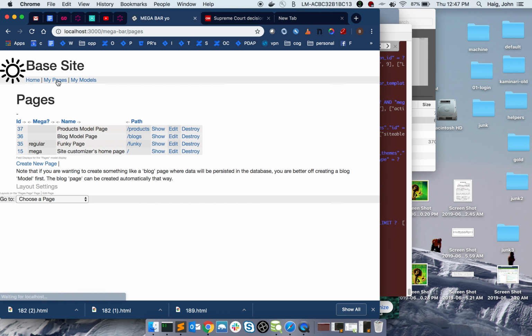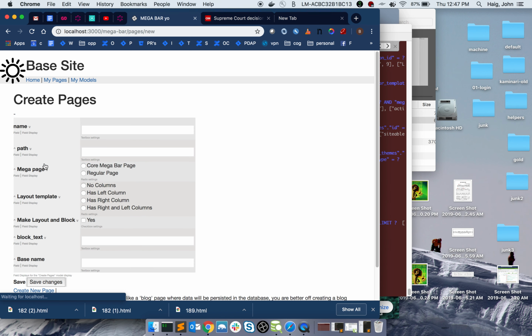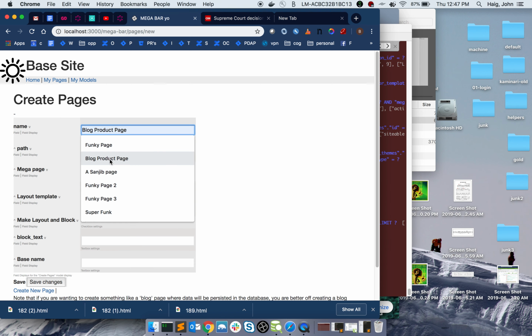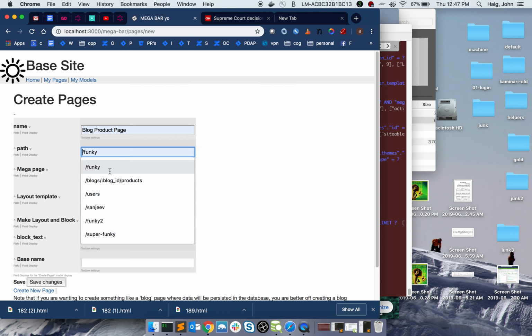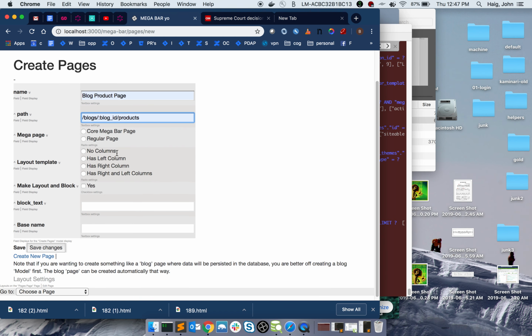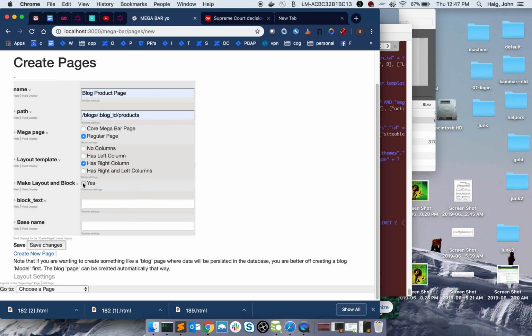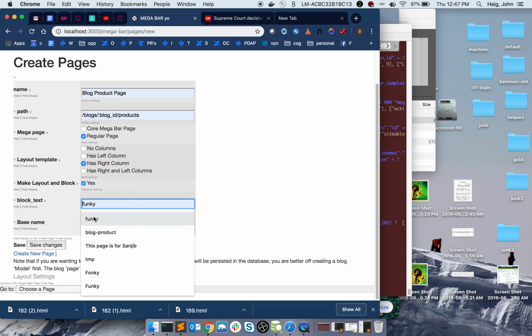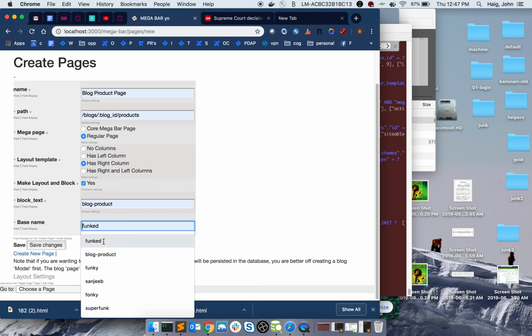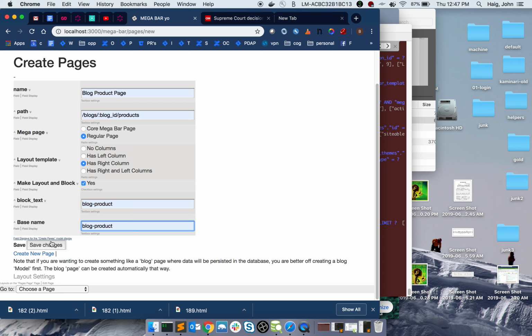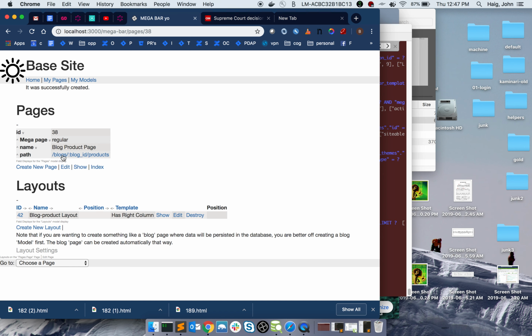And this time it's going to take a little bit more hand holding to get this page put together manually. So we'll call it the blog product page, and that's the path it's going to respond to. It's a regular page, and like the other ones we've been doing, we'll give it a right column. We're going to say, yeah, make a layout and block for this, and we need a little filler text to get us started. Alright, so now we have a page, and that created a layout for us. If I click here, I'll get to that management view again.